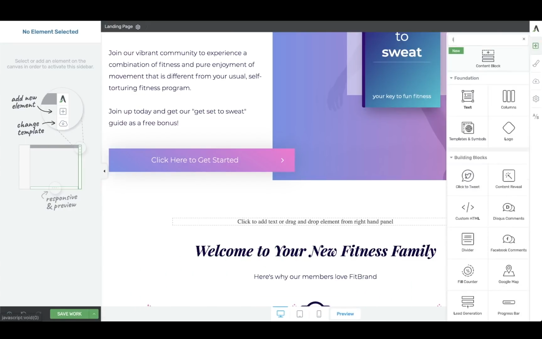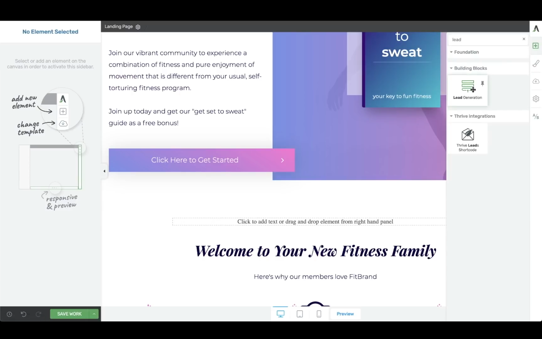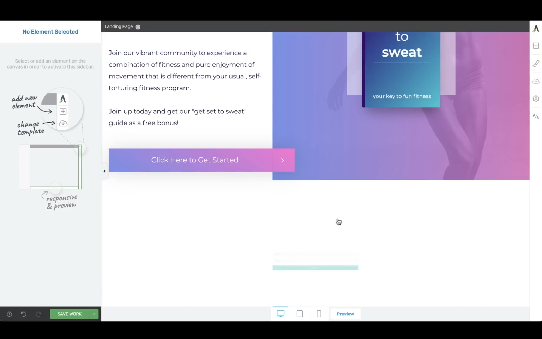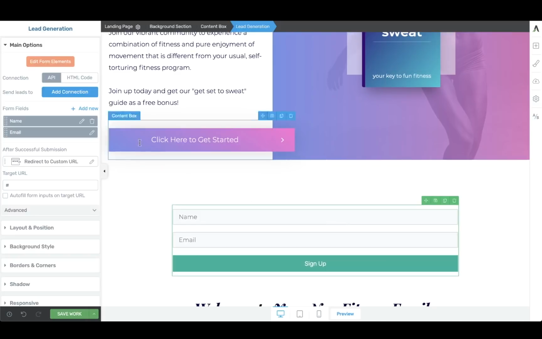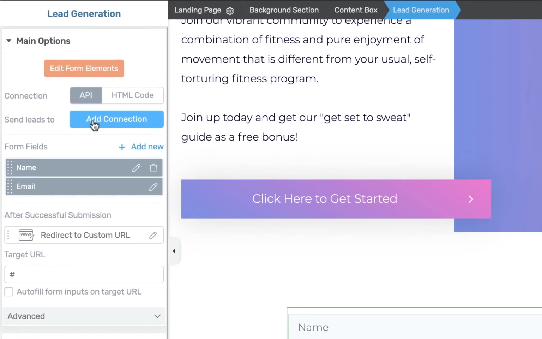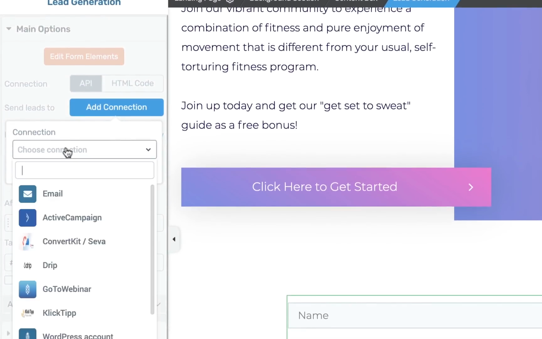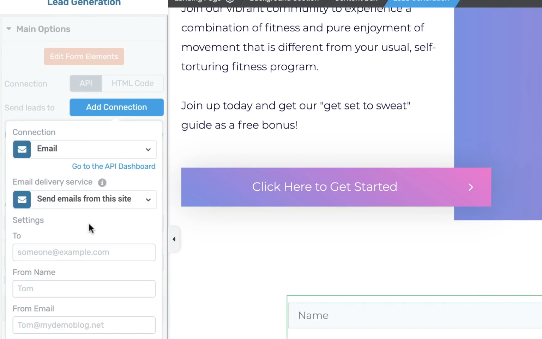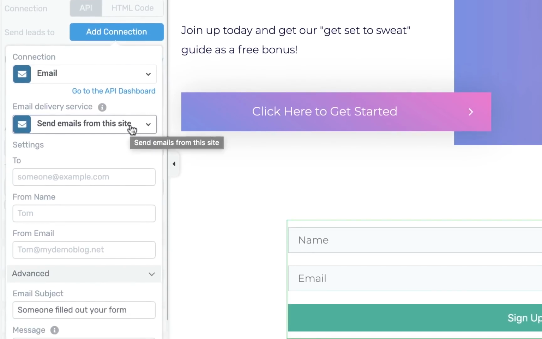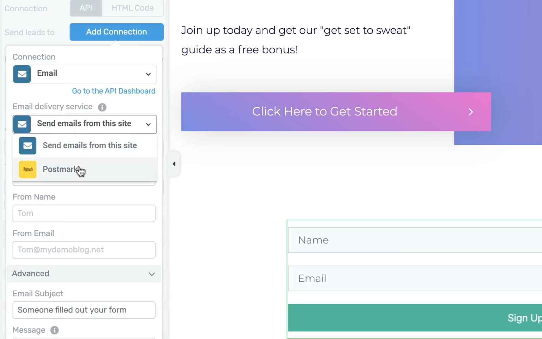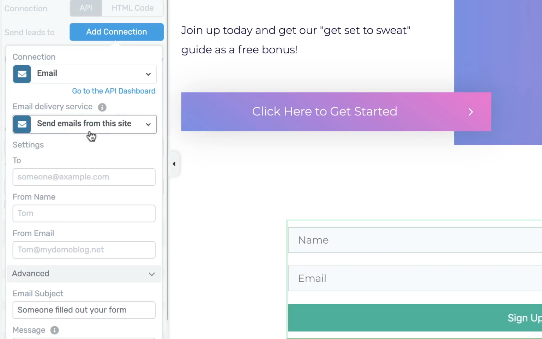If I load up a lead generation element, I drag and drop that into this box. Then on the left-hand side, I'm going to go under Add Connection. And from the drop-down, we'll find a new option that just says Email. I'm going to click on this. The first thing you'll see is that I can send emails straight from my own website if I like, or if you've connected with a third party, you can send through that as well. In this case, we have Postmark available. But I'm going to stick with just emails from my own site.